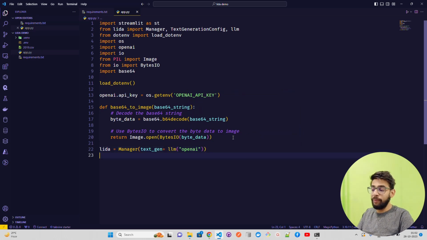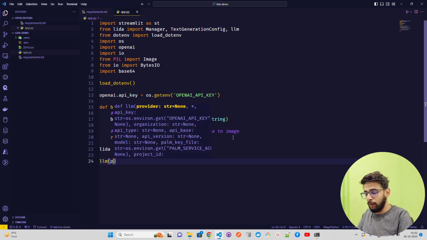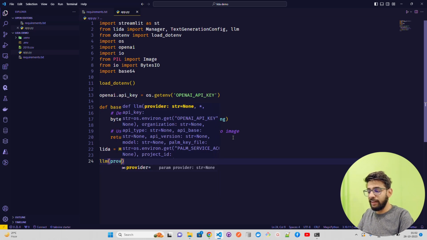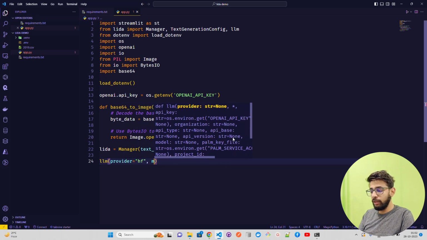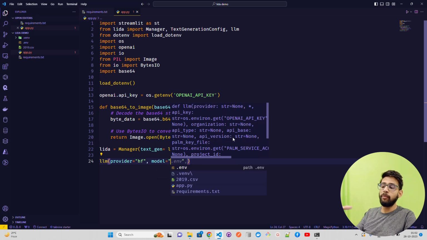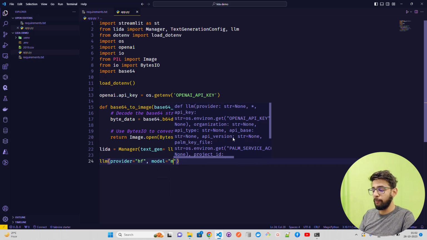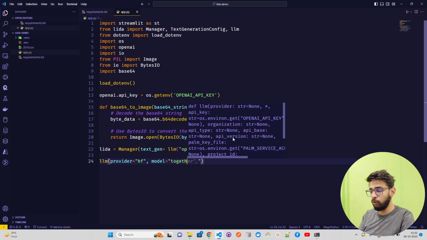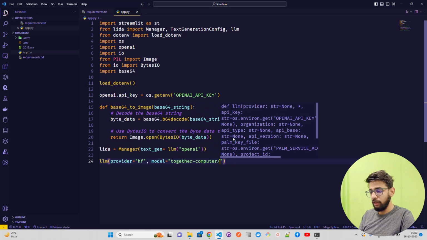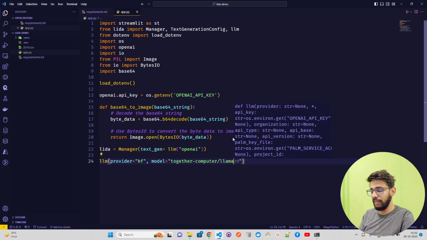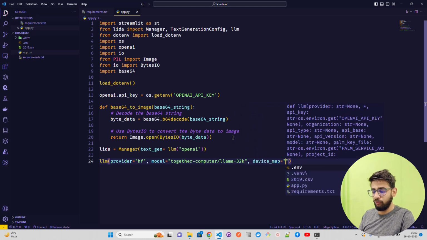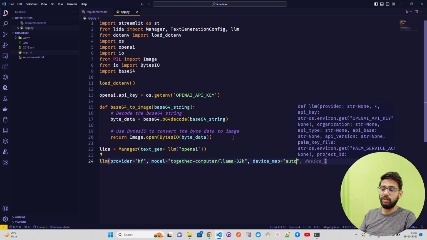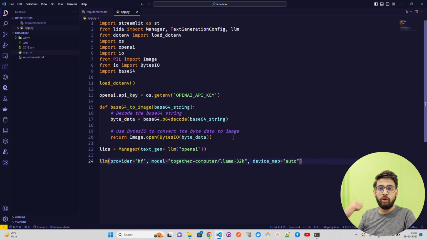If you're not using OpenAI, in that case you have to use LLM, and then you have to provide a provider. You can look at this, right? It says param provider. It takes a parameter that's called provider. In this provider, you have to give HF, and then you give model, and then you give the model name. So for example, if you are using a model from Meta, or for example from Together Computer, a Llama 2 32B model, then this is how it looks. Something like this, and then you can also pass a device map if you have limited compute. So this is how you load an open source model.